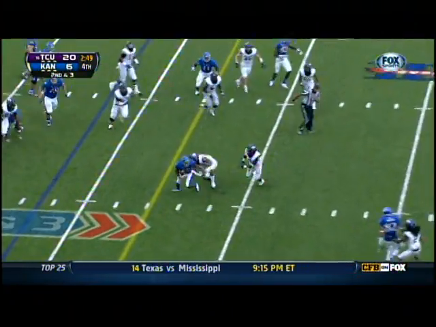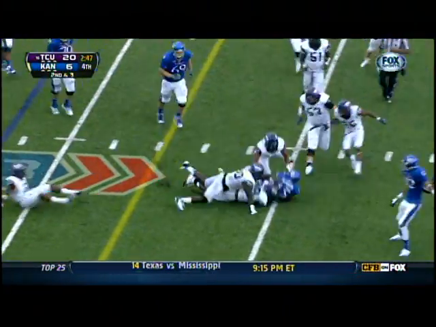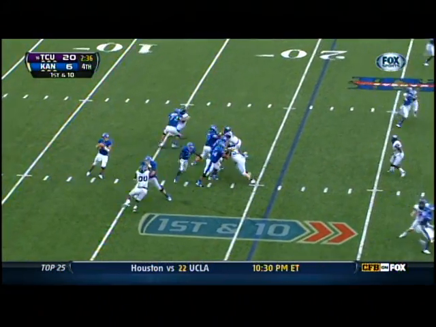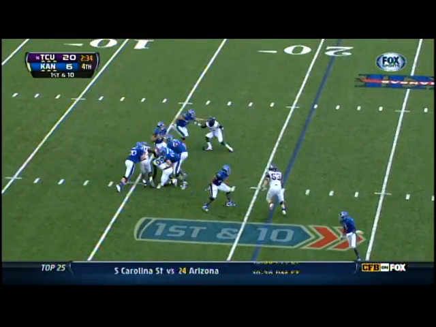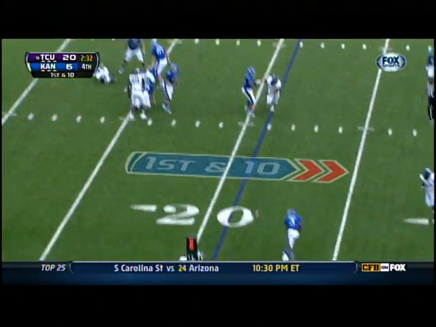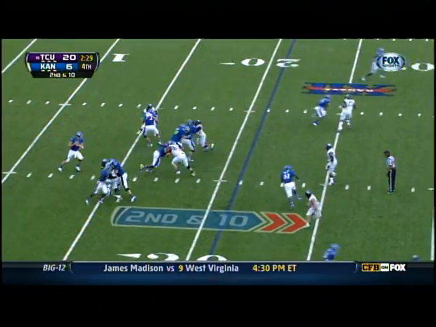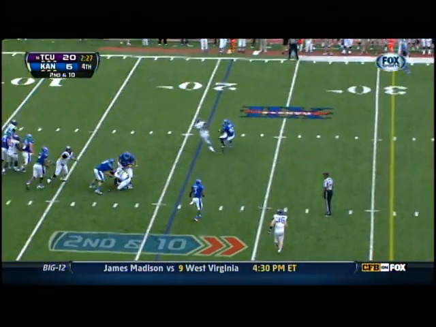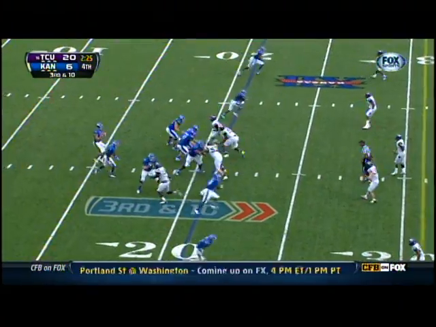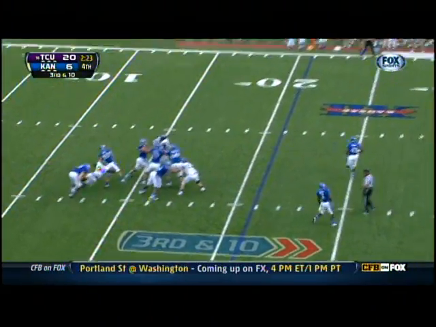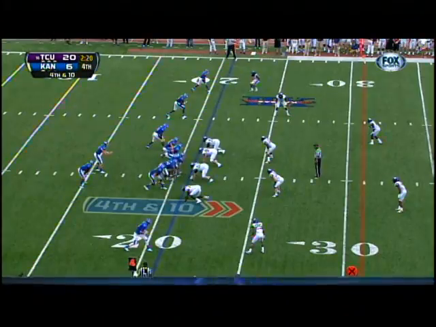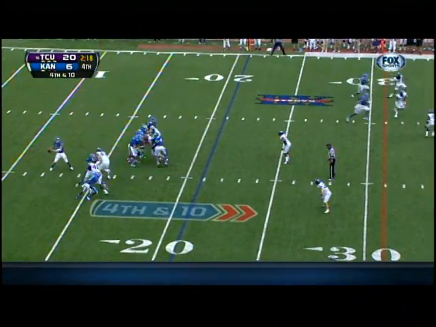Crist again, finds Patterson. Patterson able to spin away. Receiver out of the backfield. Crist, he's got to get rid of it. Crist, over the middle, near end. Crist, focusing on it. Crist drops back.